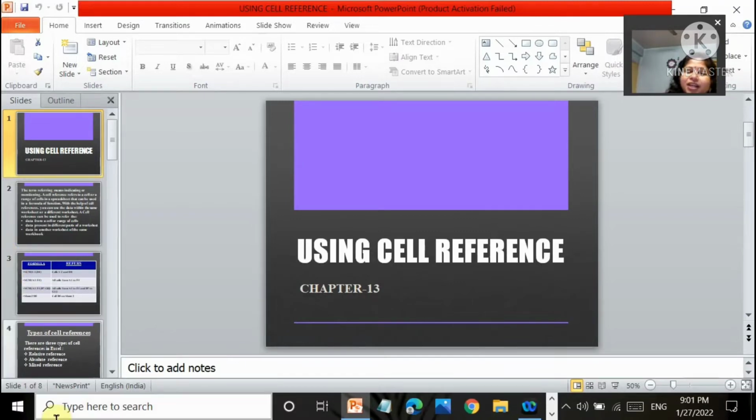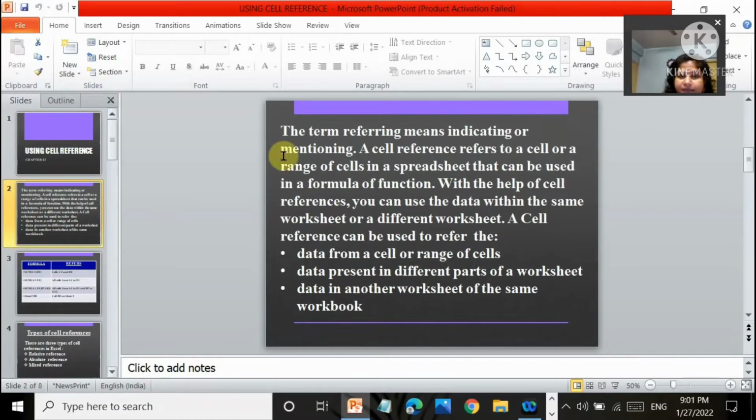Today we'll start a new lesson, that is chapter 13, using cell reference. So what is cell reference? The term referring means indicating or mentioning. A cell reference refers to a cell or a range of cells in a spreadsheet that can be used in a formula or function.